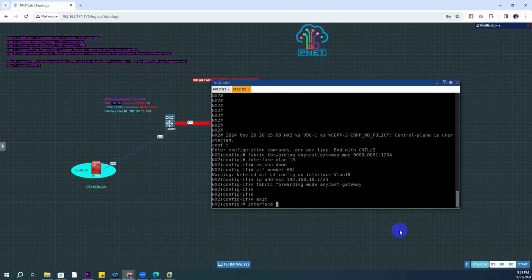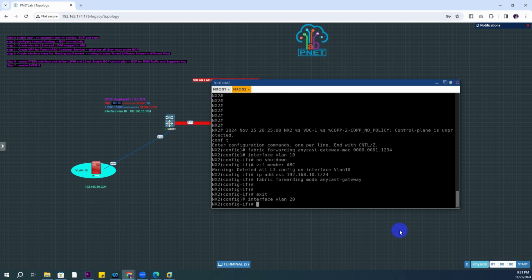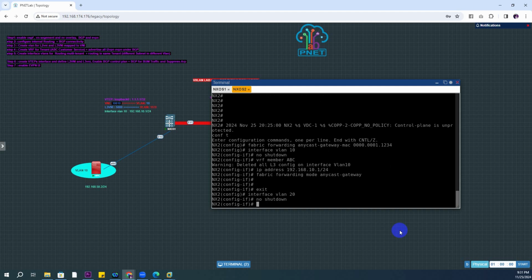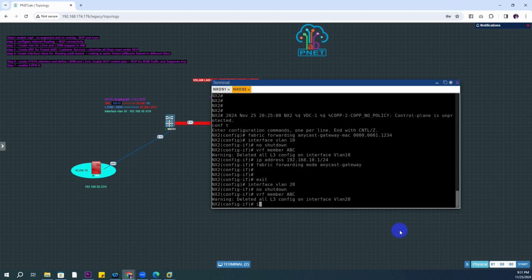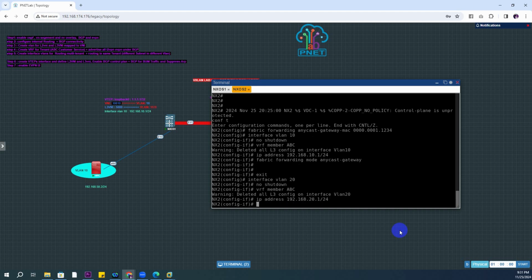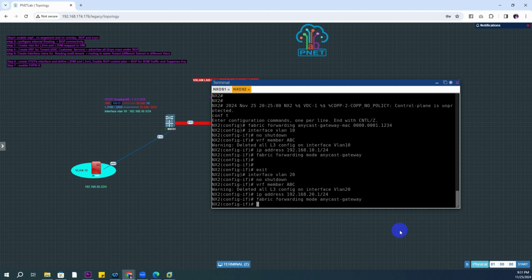Okay, let's move to interface VLAN 20. Now shut down, VRF member ABC, and IP address 192.168.20.1/24 and fabric forwarding mode anycast gateway.